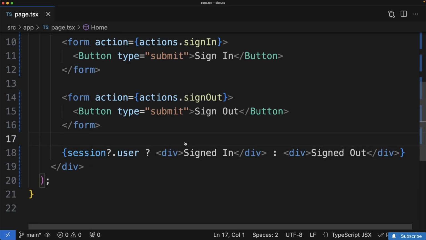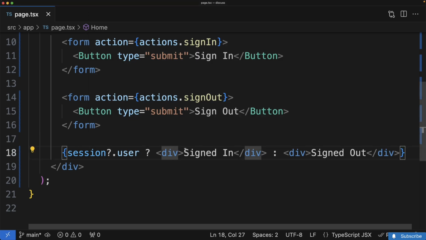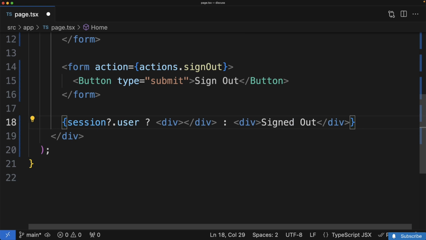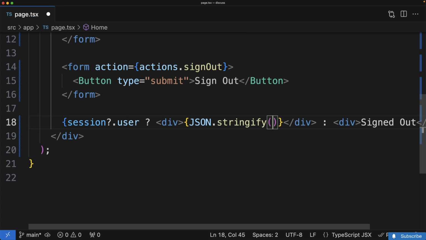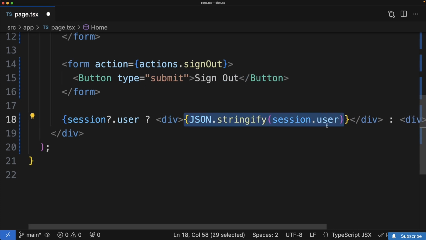Okay, let's save this and do a test. So right now I'm signed out. If I click on the sign in button, I will see signed in. Very good. And just for education purposes, because we're going to eventually need to take a look at this, the user property, as I mentioned, is an object that has information about the user. So I'm going to replace signed in right here with JSON in curly braces, JSON.stringify(session.user). So this will print out all the information about the user on the screen. We usually wouldn't do this on a normal application. It's just for demonstration purposes.